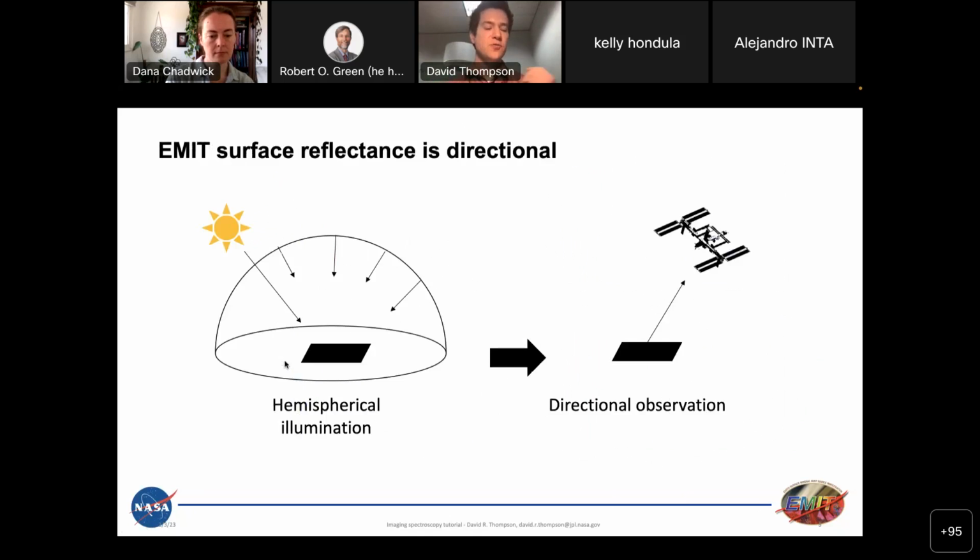Now, the important thing to recognize about EMIT reflectance spectra in particular is that it's defined as a directional reflectance measurement. So we are taking all of the illumination that's incident on the surface patch, including the direct beam from the sun, and also the diffuse illumination from the blue sky onto that surface. But we're only measuring the reflected photons in the direction of the ISS, wherever the ISS happens to be looking. So it's a directional measurement.